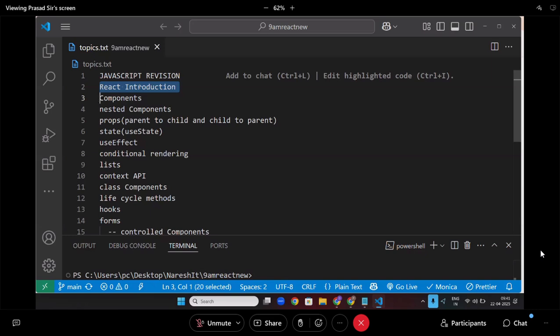No. What is the difference? React is used for web applications. React Native is used for mobile applications. Very good. What is the main difference between React and Angular? React is a library. Angular is a framework.